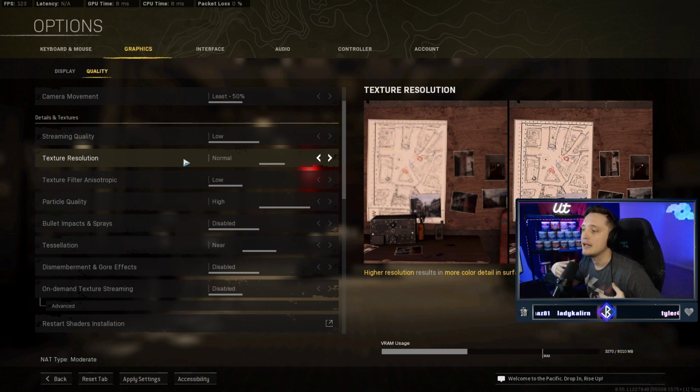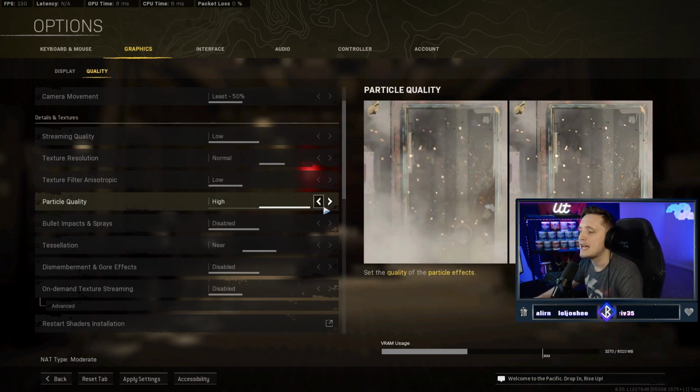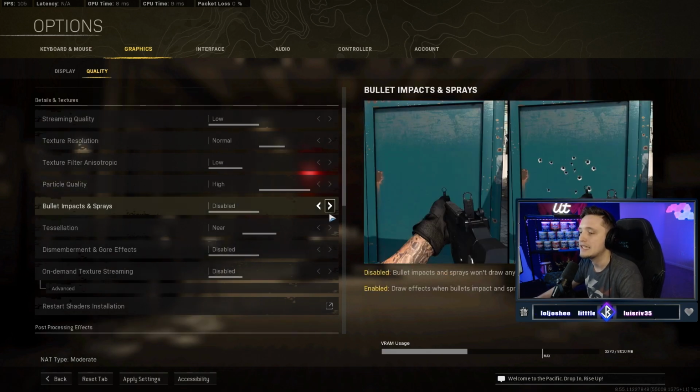So I can still see the same FPS visually, but with texture resolution at normal, I can see a greater quality of the textures that are rendering. So I use normal. If you're having great trouble with your FPS, I do recommend very low or even low, okay? Texture filter anisotropic, I just keep this at low. Particle quality, this seems counterintuitive, but it's actually true. You gain FPS by having your particle quality high, so make sure you have that set to high. Bullets, impacts, and spray, I have that disabled.